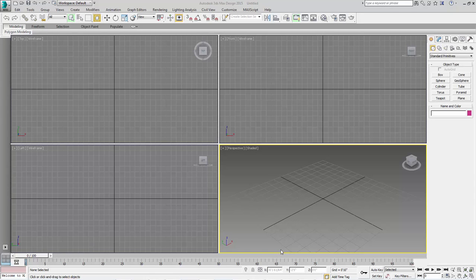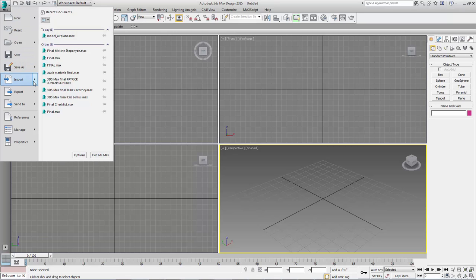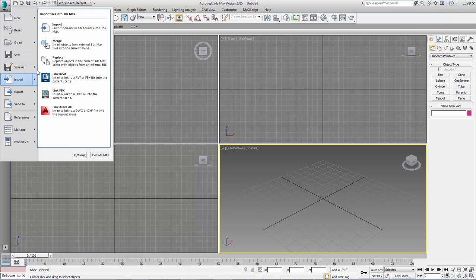ARC 229. In this exercise we're going to create a house from an AutoCAD file. The first thing we're going to do is import the AutoCAD file. So I'm going to go to the M button at the top, import, and I'm going to import non-native file format into 3D Studio Max. So this is an import from another program.